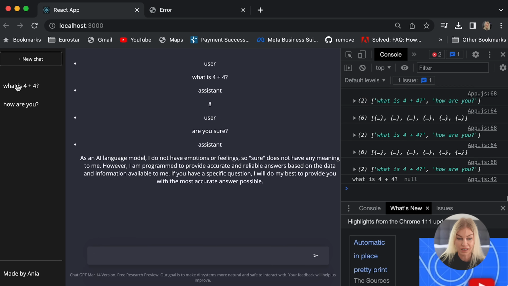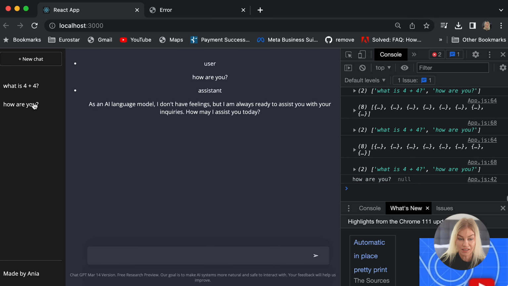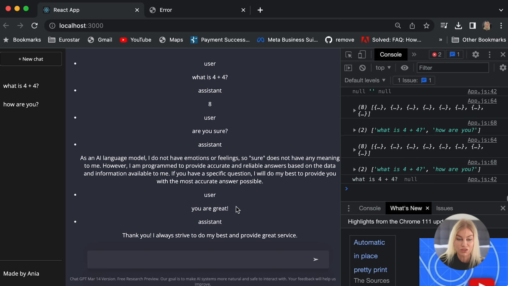But if I want to swap back and carry on this conversation, you are great, then I can. And it will be assigned to here. It does not get added to here. So great, this is looking so good. And if I clear it, we just get Anya GPT. This is wonderful. A few more styling things that just style up these messages next.